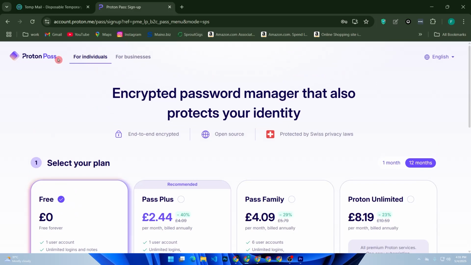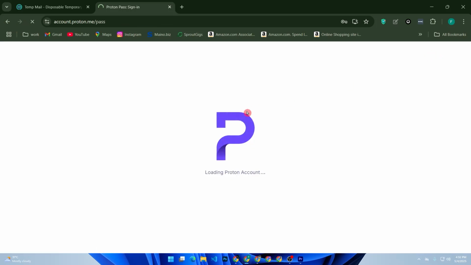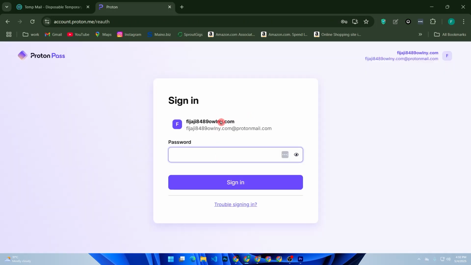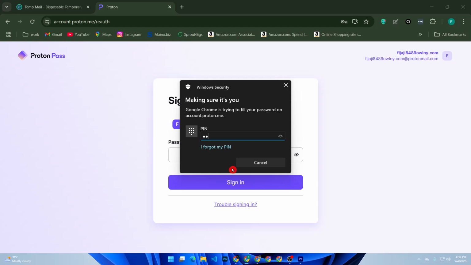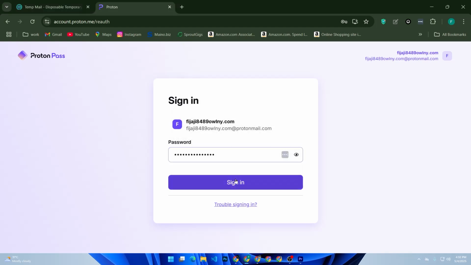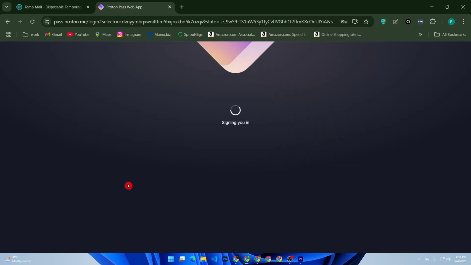Then, if you have an account, just click the Sign In button and enter your password. Then sign in. Then save your password. For mobile, download Proton Pass from the Google Play Store or App Store.